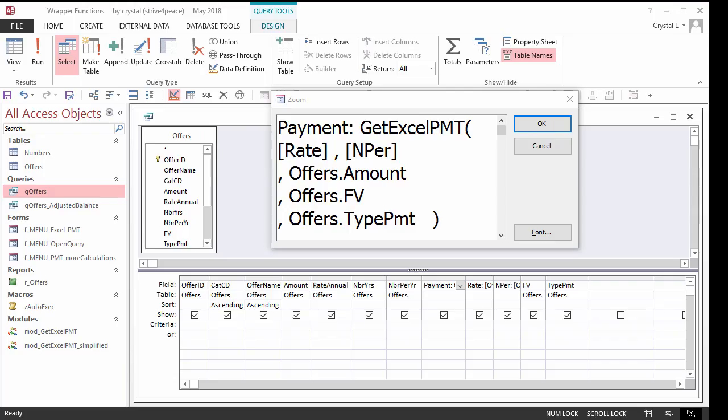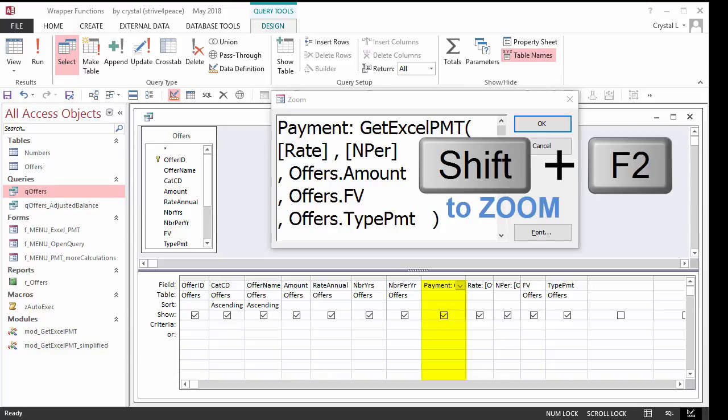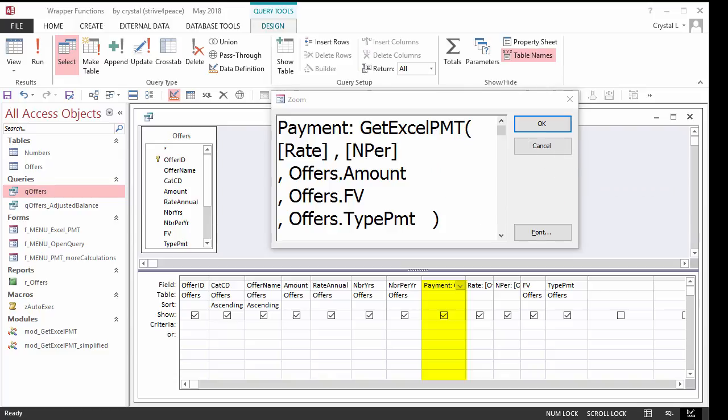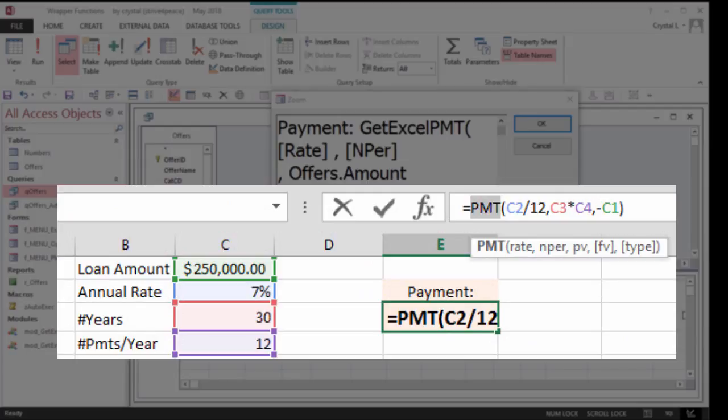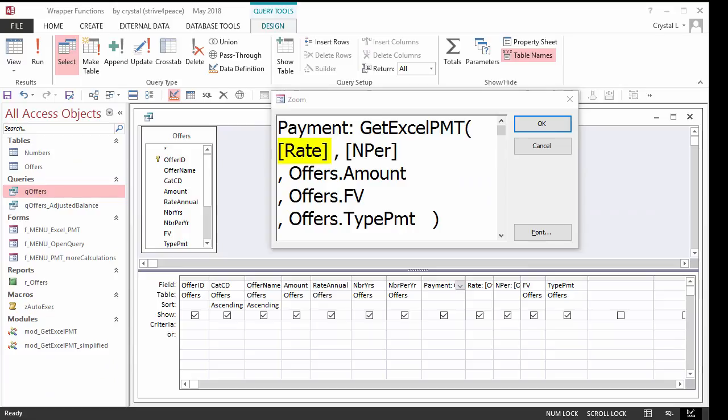Let's look at the equations that we use to do these calculations. There is a calculated field called payment. It sends 5 arguments or parameters to the getExcelPayment wrapper function, which calls Excel's PMT function. The first 2 arguments, rate, which is the periodic rate, and NPER, which is the number of periods, are also calculated fields.